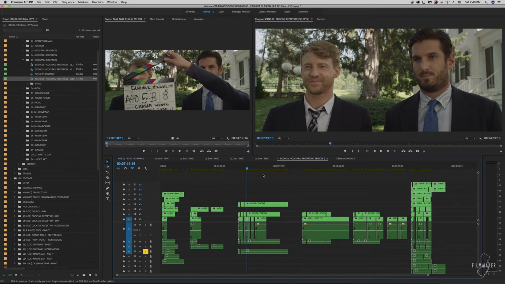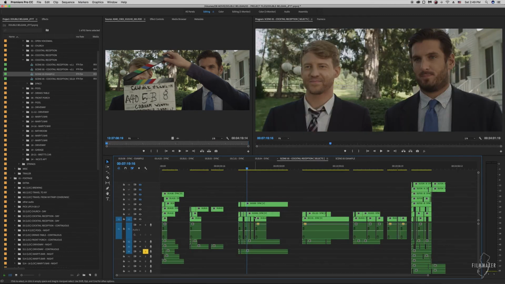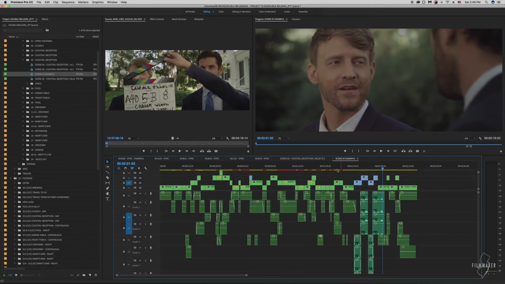So after I make my selects, I start building my scene sequence, and as you can see, I already have this one built out. And what I'm doing is copying or pasting or dragging over the selects into this timeline, which end up acting as nested sequences, making it easier for me to move around while editing with, again, another person.